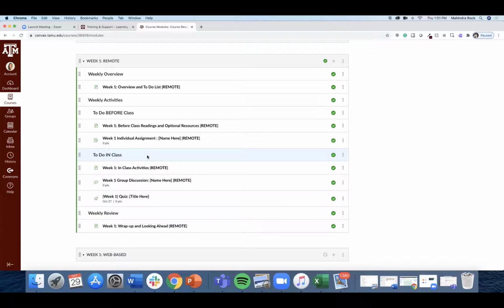All right, let's talk about simplicity. So there's the structural simplicity. If you look at this particular module, this remote module, we have the bold-faced headers, right? There's a weekly overview, there's weekly activities, there's to do before class, before coming to that scheduled meeting, and there's to do in class, and then there's that weekly review. But notice that within these headers, we have indented the assignments, like their to-dos, right? So it's visually easy for students to understand what it is that they're supposed to do for this particular module.